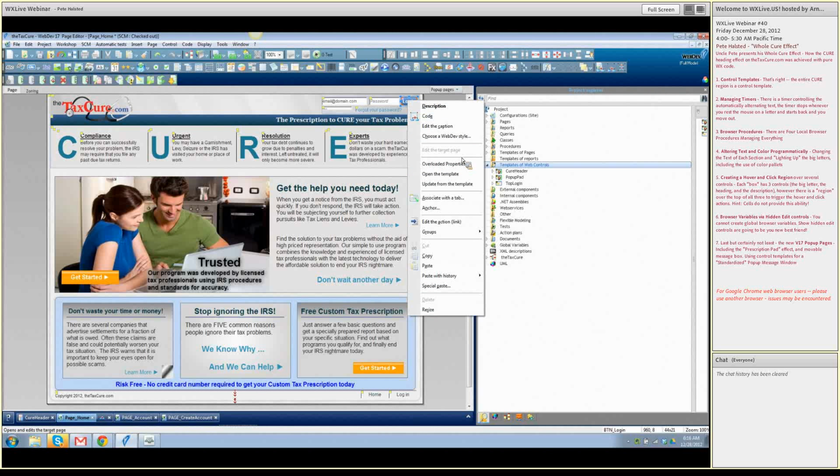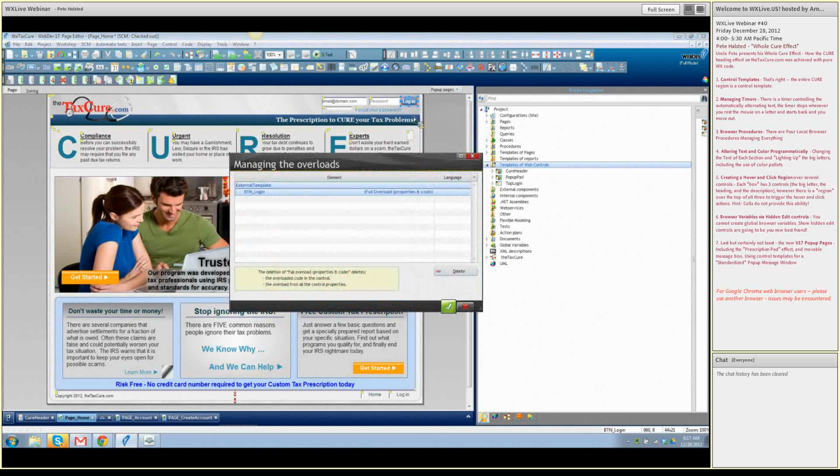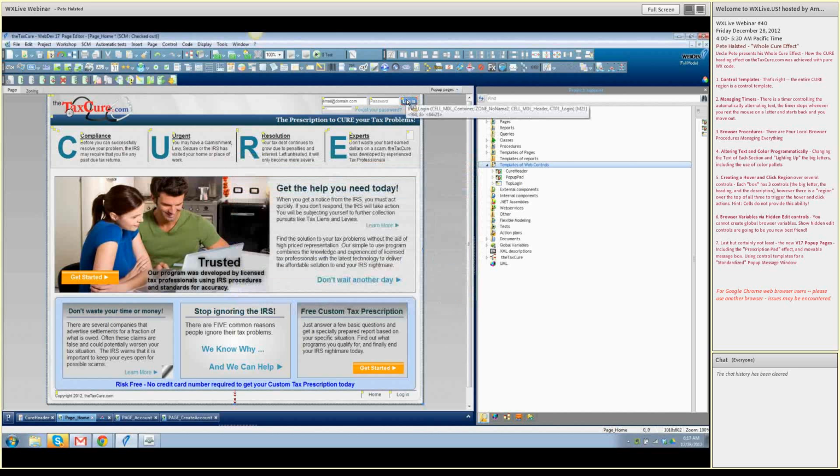And since I don't actually want that to be overrode, I can go back into the overload properties and delete them. Now it turned back to a yellow box instead of a blue box, which means that it's not got any overload properties on it. It's coming straight from the control template. So that's the first thing to know, is that everything is in a control template.